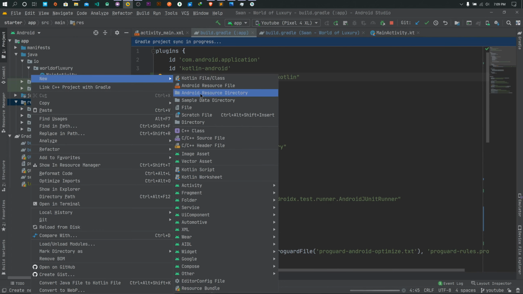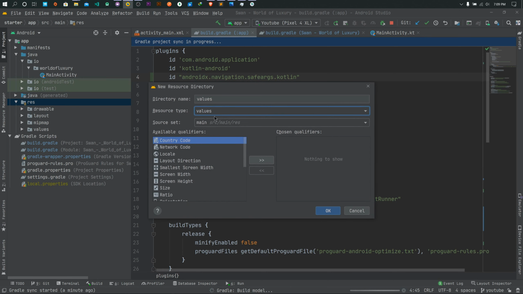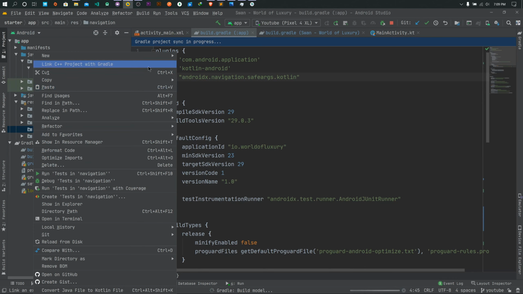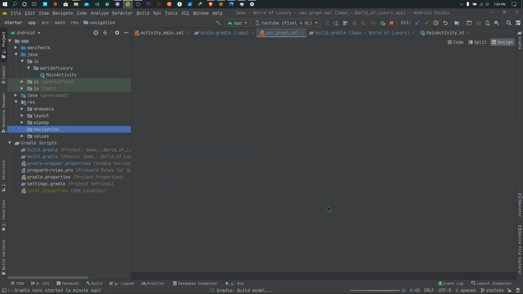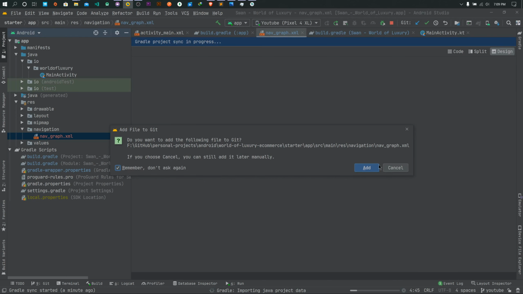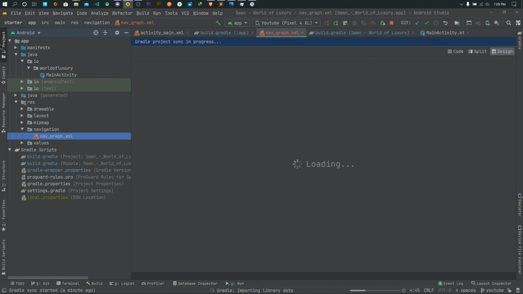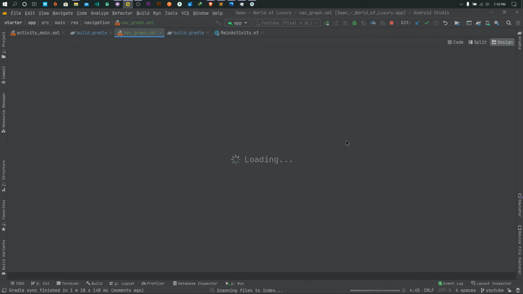So we'll go to new Android resource directory, and then I'll include the navigation. Just press N. Then I'll create an XML here. So I'll call this my nav graph, since this will probably be the only nav graph we'll be having in the application. Okay, so the build is almost complete. It's indexing.